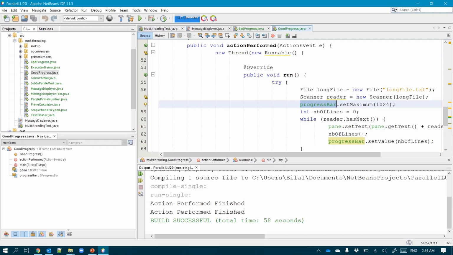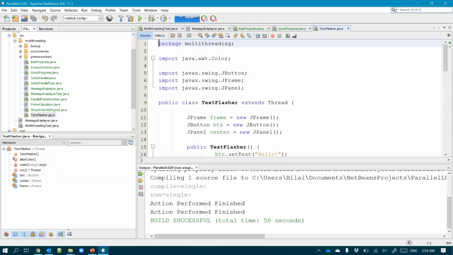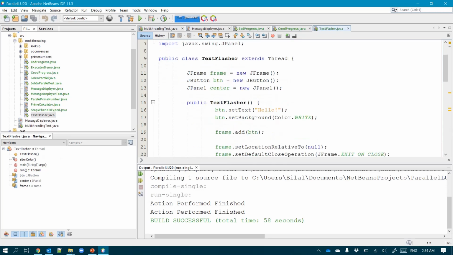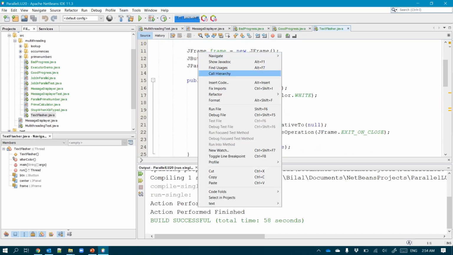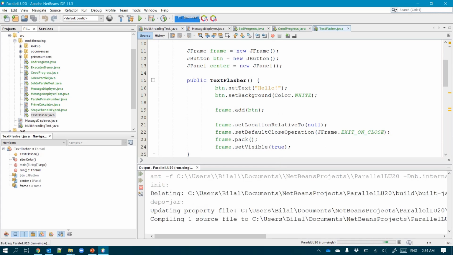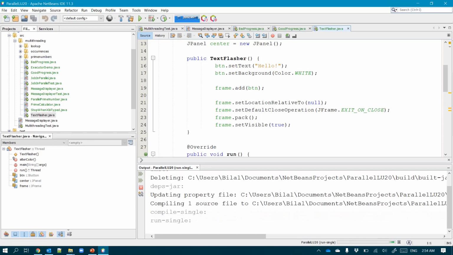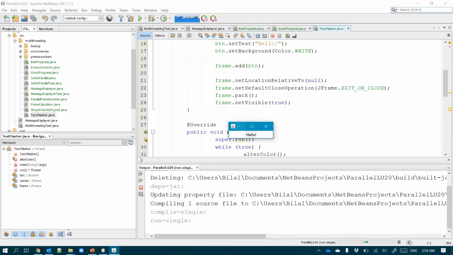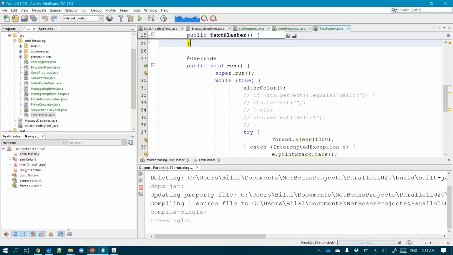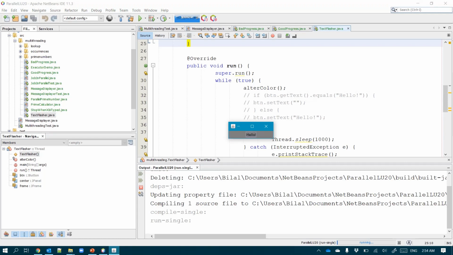Good. So what about the text flasher? So in the text flasher, let me run the code right away. So you see that I have a simple button with a certain white background that is added to the frame, and then the frame is made visible on the screen. So once it's visible, there is this tiny code here. Okay, so I have to display it on top. Let me move it somewhere to the right just to see it at the same time.